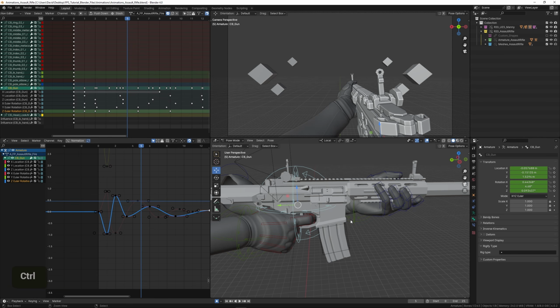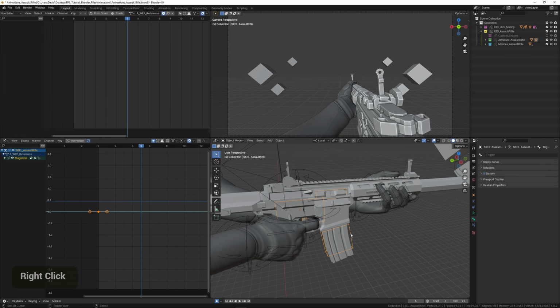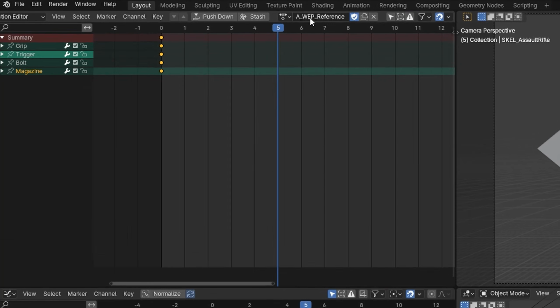So to do this, we can first go into object mode and then select the gun rig. And by default, this one has the reference animation that we created in the first part. So I'm just going to duplicate this one and call this one WEP assault rifle. Actually, I'm going to call it FP_WEP assault rifle fire.